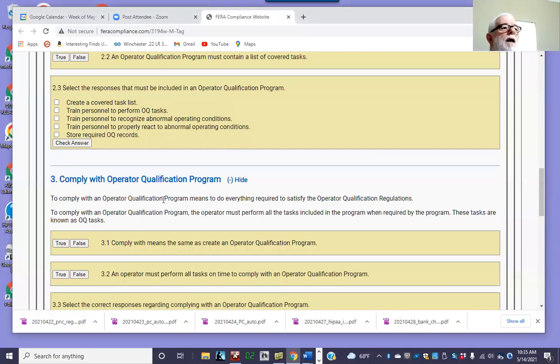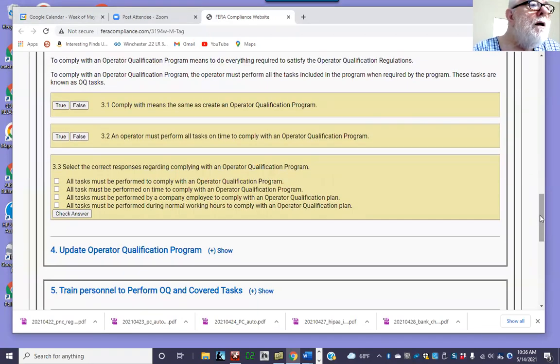Okay, so let's follow the logic again that under paragraph 2, the task that was being performed was to create an operator qualification program that an operator must have in place. Now, the second thing that has to be done is the operator needs to comply with that program. And by complying with the program, we mean that the operator or his surrogates will perform all of the required tasks in a timely manner. That's what comply means.